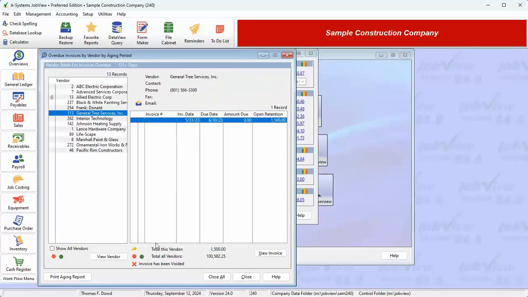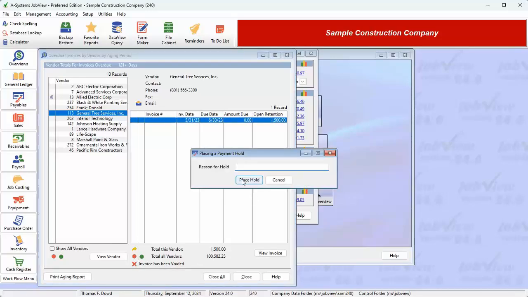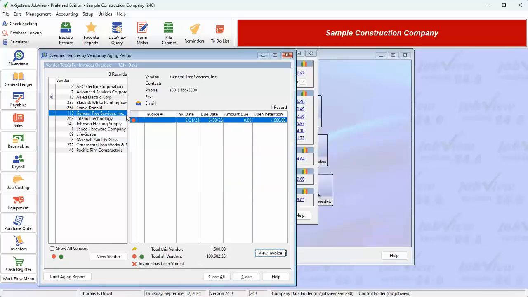The red and green light buttons are used for putting holds on invoices. If the highlighted invoice is one for which you wish to hold payment, just click the red light button. The invoice will be placed on hold, making it impossible to select the invoice for payment without removing the hold first. If a person attempts to select the invoice for payment, they will receive a warning message and will be unable to select the invoice.